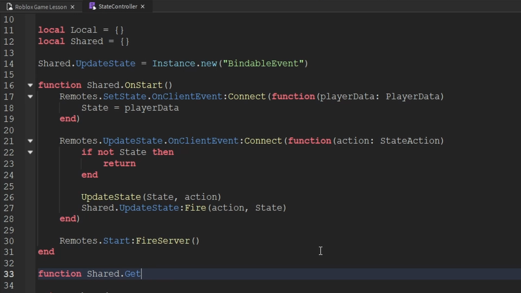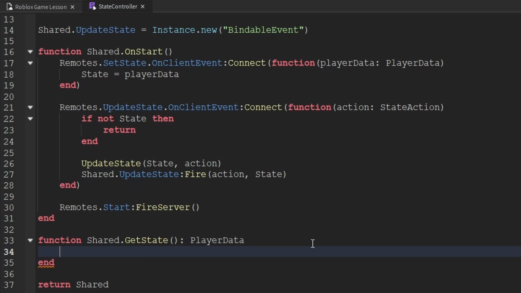This function is going to be called getState, and this is actually how all the other module scripts that require the state controller will access the state. Now, I'm going to specify the return type by using a colon after the parentheses of this function, and what this function will return is of the player data type.